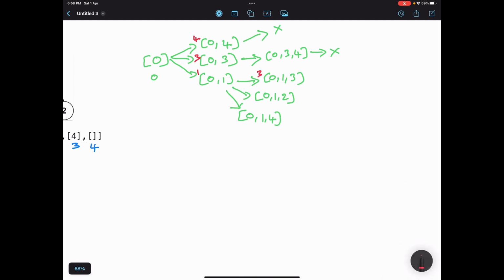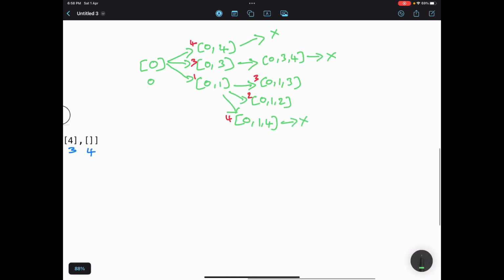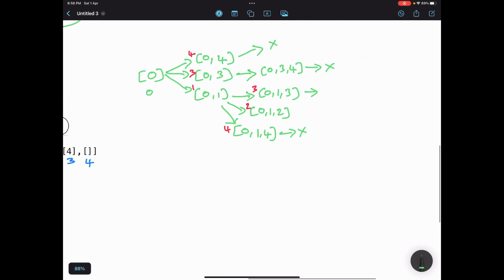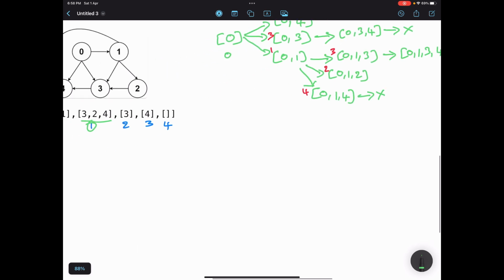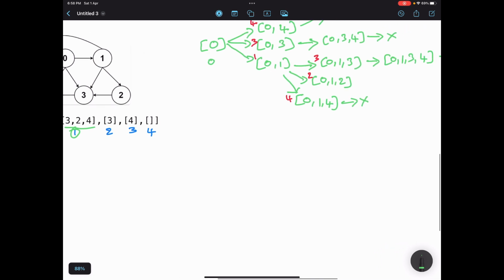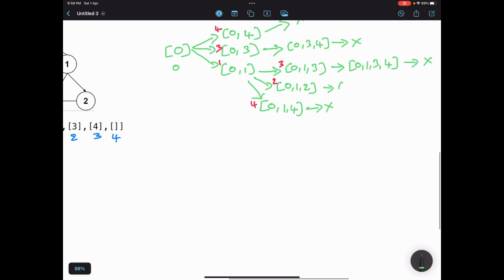Last element is 3, here 2, here 4. Here you don't need to move further. So this will become 0, 1, 3, 4. Done. Now 0, 1, 2, last element is 2. Here the 2 index has only 3. So 0, 1, 2, 3.